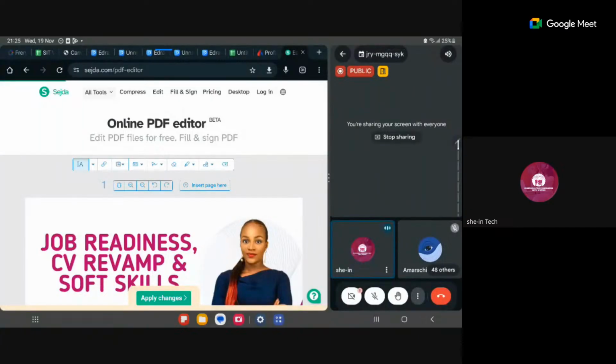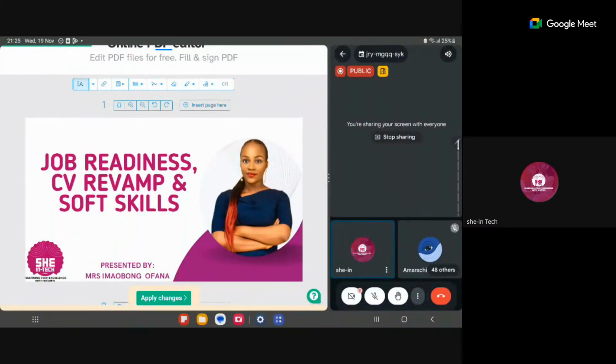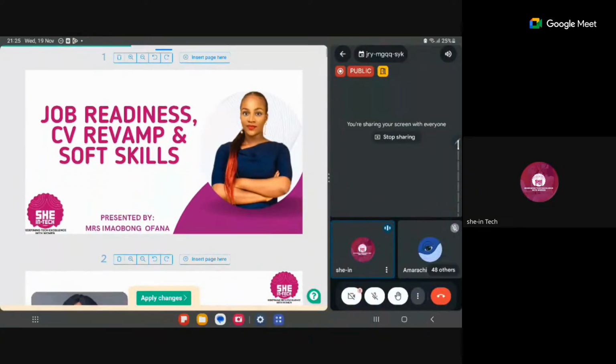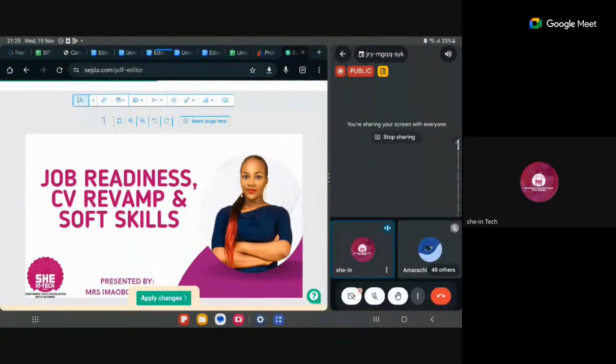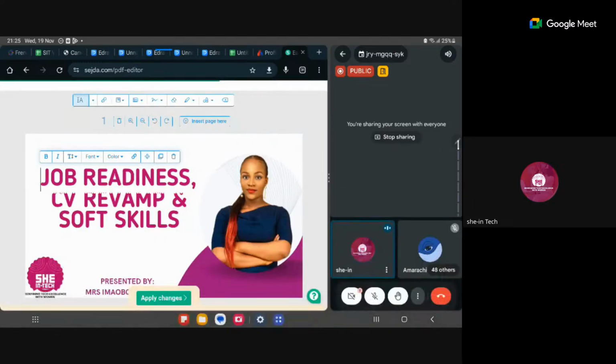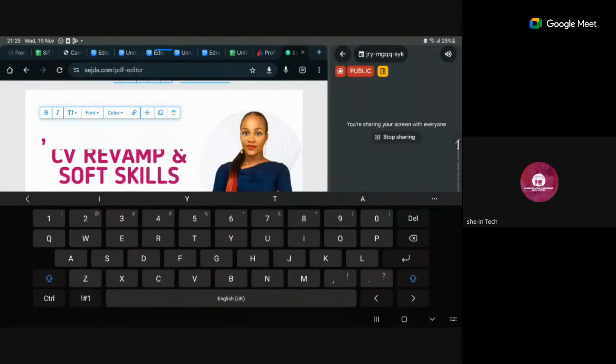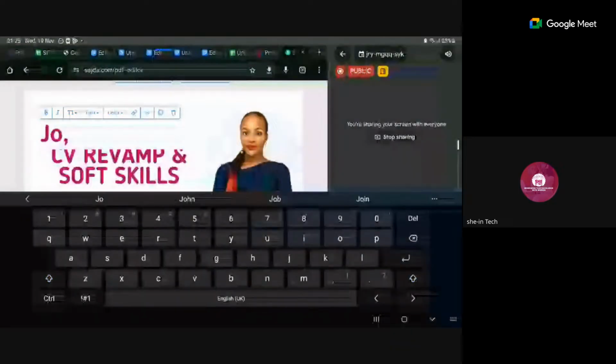With Sedja, you can get to edit this PDF. So just click on anywhere on the PDF. Click on it. So like you can see there, you can change the words there. You can edit it. You can delete it. So that is what Sedja does.